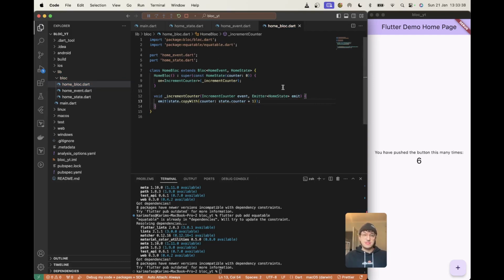And that is all the business logic taken care of. Now let's move to the UI layer and make sure that the UI can interact with the business logic that we've just created.